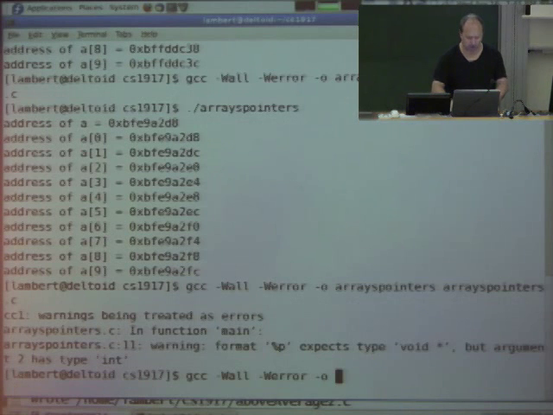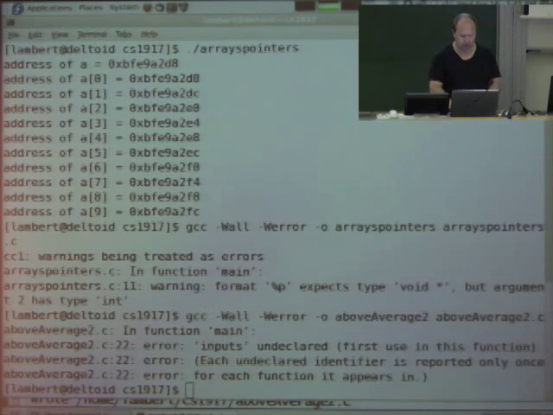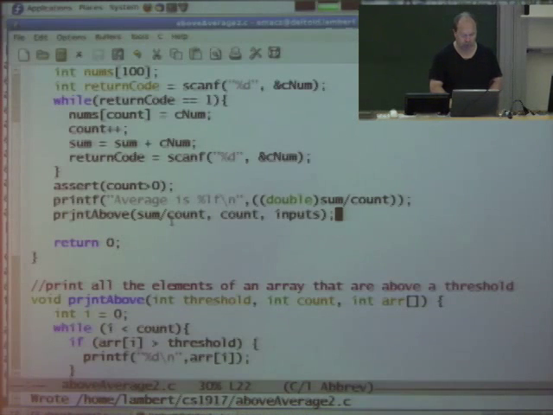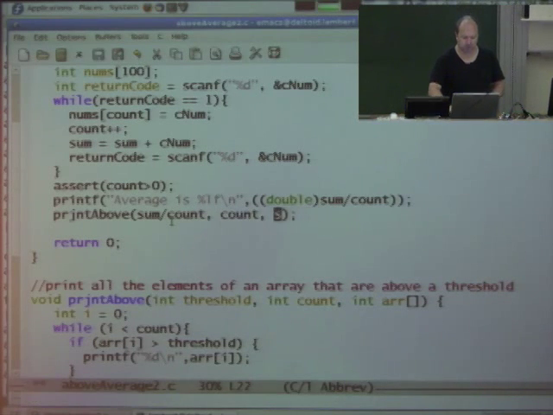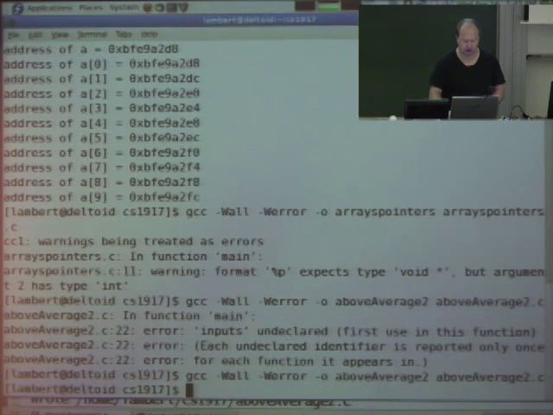So, this is above average 2. Above average 2. There we go. Oops. Inputs undeclared in above average 2. Line 22. Oh, it's nums. Right. Silly me. Let's try it again. Happy. Run it.